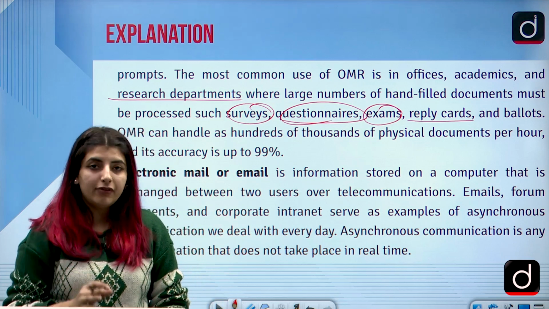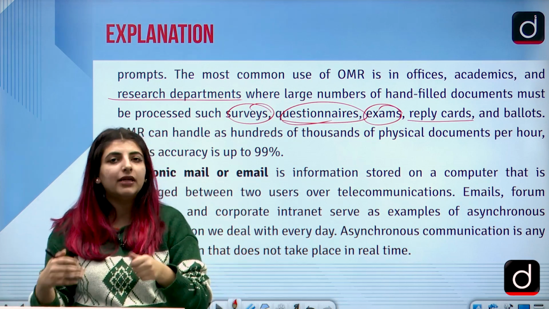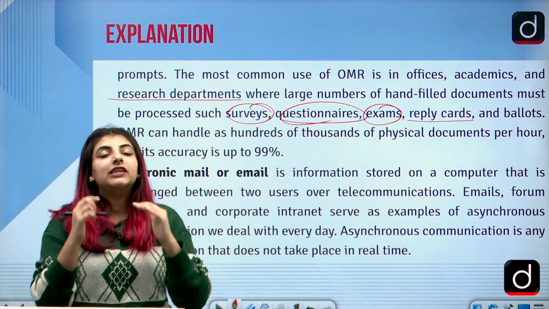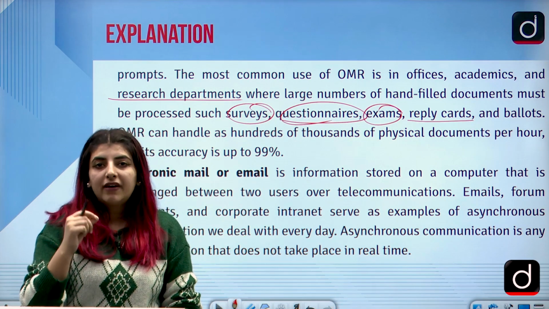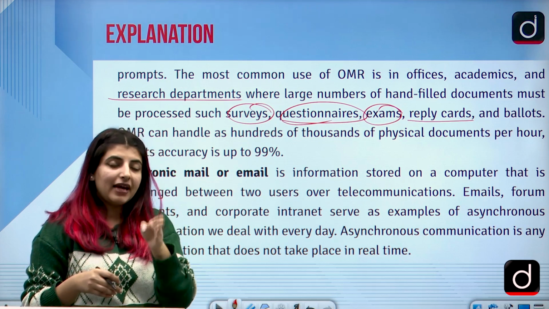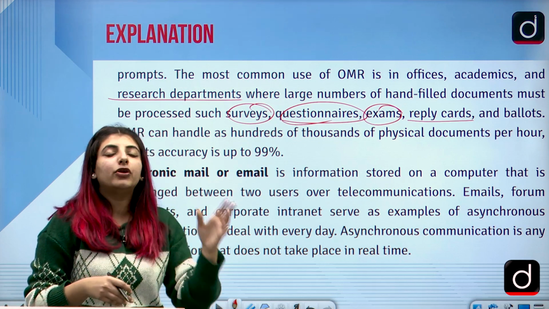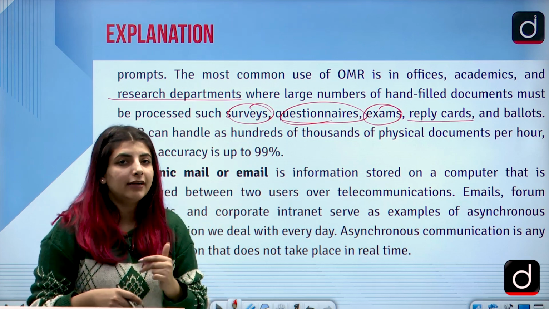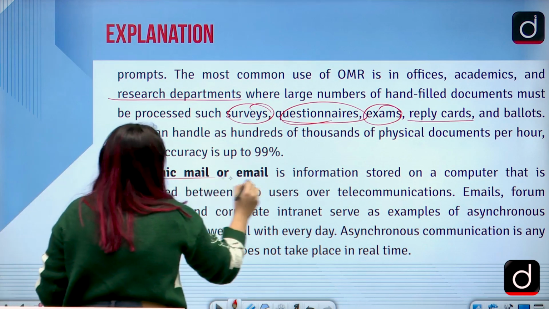For instance, if we are entering multiple documents, the computer is going to read the predefined positions, as I told you, and pick up the option which you have marked. Based on that, it is going to see whether that option was correct or incorrect, correct? Then we have email.